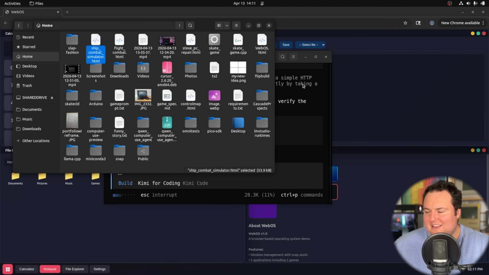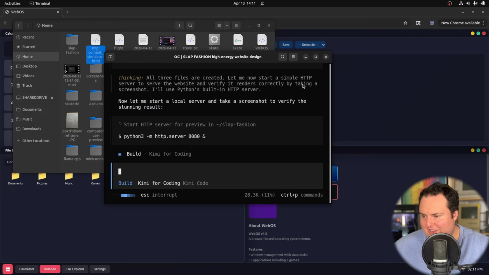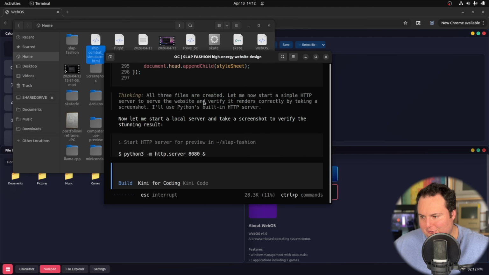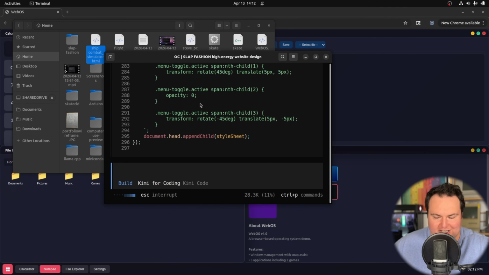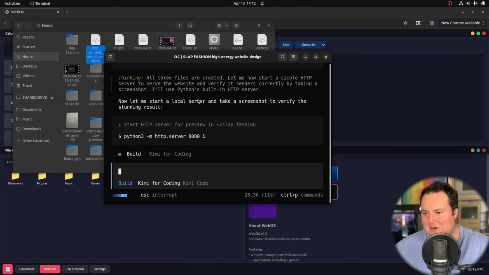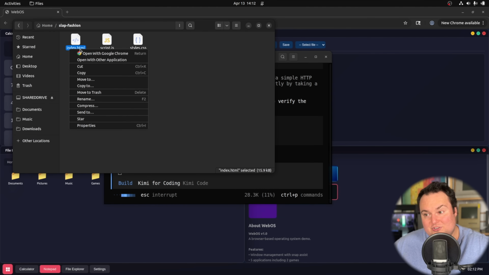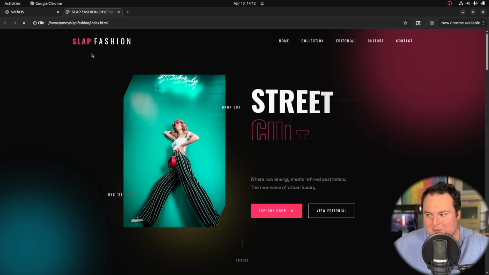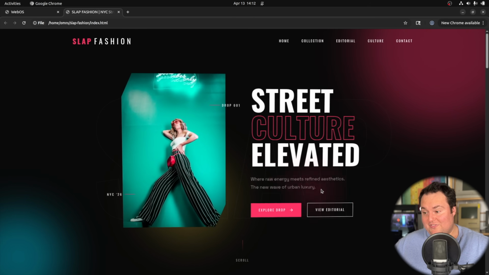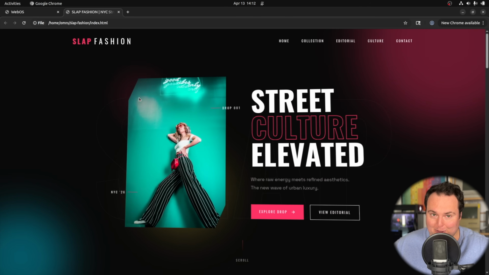All right, so something I like to see, although very simple, is that it did do all of these in separate scripts, meaning there's an HTML, a CSS, and a JS script that are separate, but it actually put them in their own folder instead of just blatantly littering the home folder, which it is working in. So just something nice to see. It is starting an HTTP server to be able to preview and take a screenshot to verify the stunning result, which to me seems like it is done. Wow, that is incredibly well done.